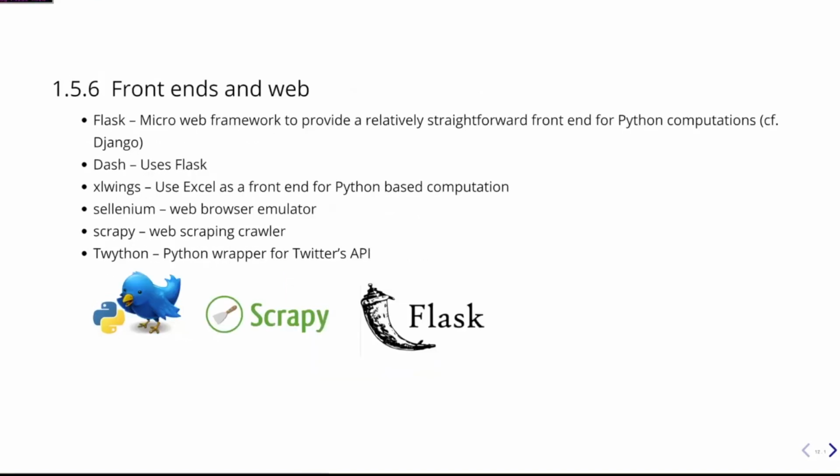There's also a lot of front end that you can develop in Python. Flask is basically like a mini framework for doing web-based applications. Dash, which I'll just show you soon in a demo, basically is a wrapper on top of Flask. It makes it quite easy to create web dashboards. If you're using Excel, ExcelWings is a great open source library. Here, basically, you can use Excel as your GUI, your front end, and in the back end, you have Python operations.